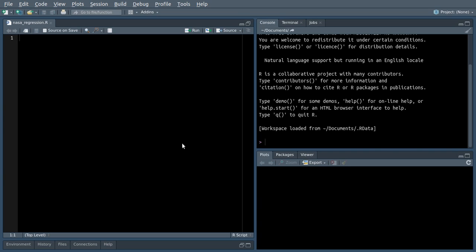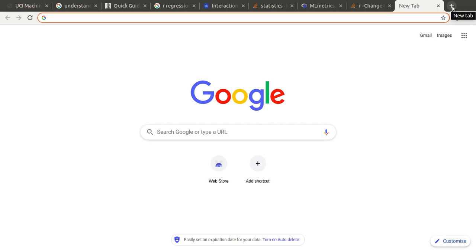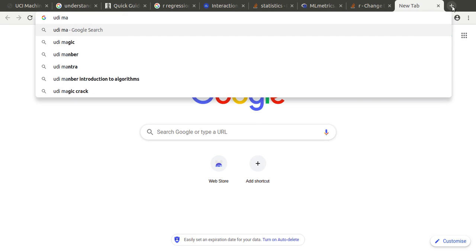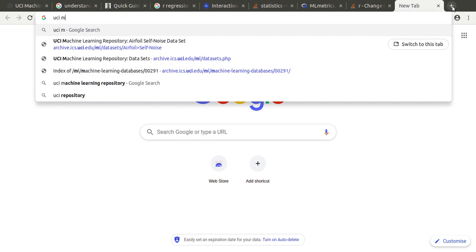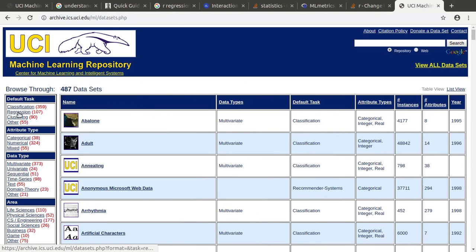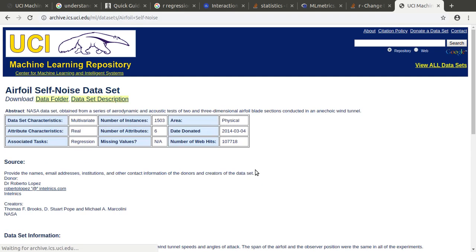So we'll start off with getting data. How to get data? We'll get it from the UCI machine learning repository. Here we'll go to data sets and we will go to regression. So I found this data set today. It's called airfoil self noise.